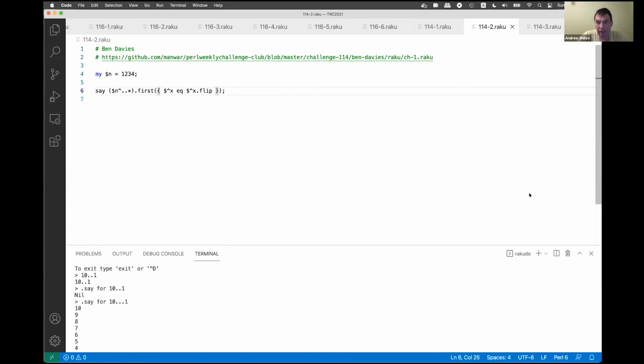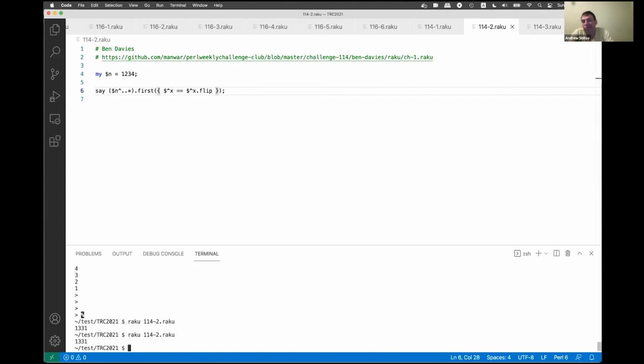Why not three equals? That's a good question. But actually, in this case, probably there's no difference. Actually, this should be number, right? But you don't have to, because after flip you still get a string. Yeah, but then you have to convert this number to a string. So Raku still has to make at least one conversion. So probably they are equally efficient or inefficient.